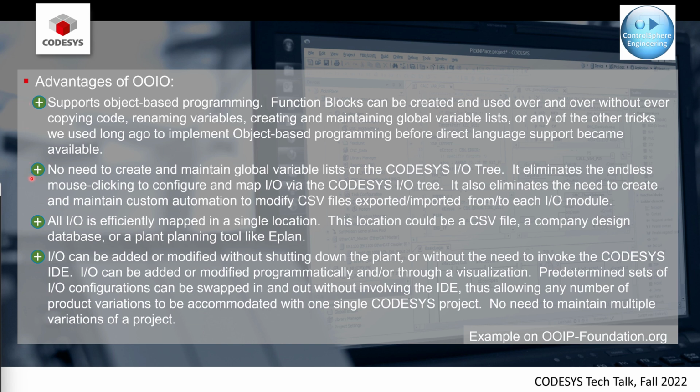The second advantage, no need to create and maintain global variable lists or maintain the CODESYS I/O tree. It eliminates the endless mouse clicking to configure and map your I/O via the CODESYS I/O tree. It also eliminates the need to create and maintain custom automation to modify CSV files exported and imported from and to each I/O module. And then, of course, rewrite those macros a few years later when the originals are lost, or when someone else takes over the project and just finds it easier to rewrite the macros than to understand how the original ones worked, because obviously they were never documented, right? Nobody documents anything in software anymore.